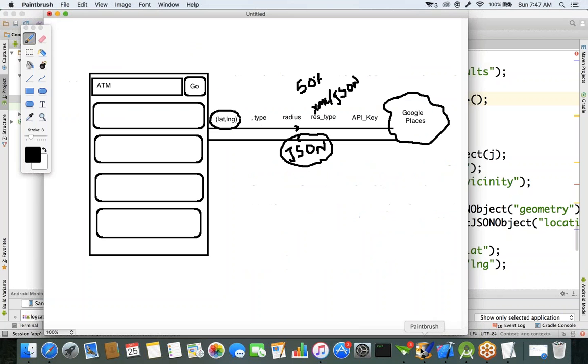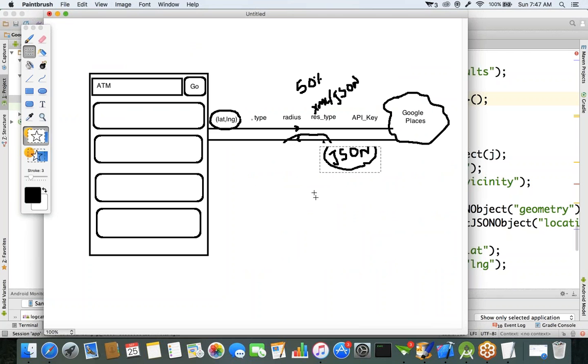Now 80% of our work is completed. We got the response in JSON format, and that entire response we stored into one ArrayList object.